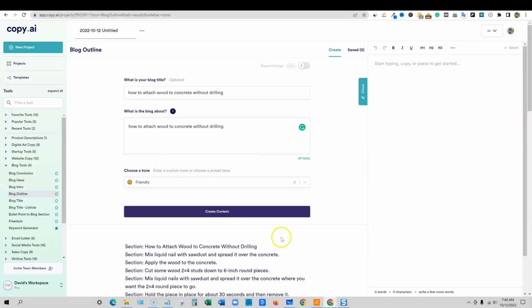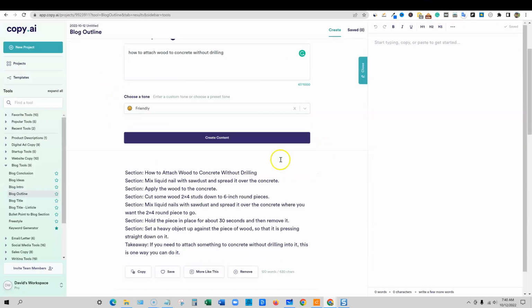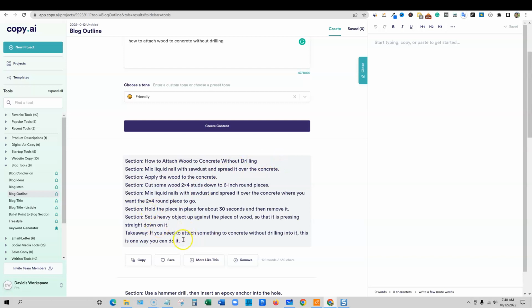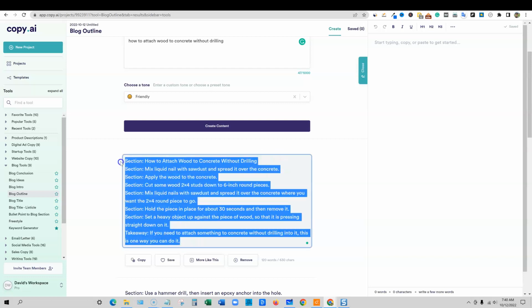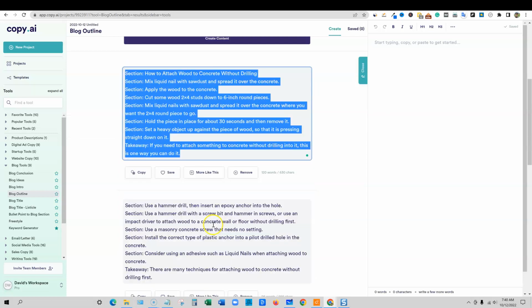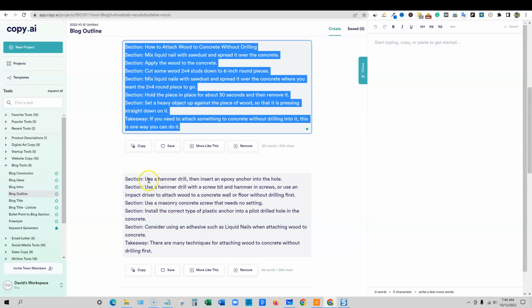Now we jumped on over here to blog outline in Copy AI, and it just kind of blew it out of the water. It got very specific. How to attach wood to concrete without drilling. Mix liquid nails with sawdust and spread it over the concrete. Apply the wood to the concrete, cut some 2x4 studs down to 6-inch round pieces, mix liquid nails with sawdust. So it provided some actual ways that you can do it. So that was pretty cool about that.